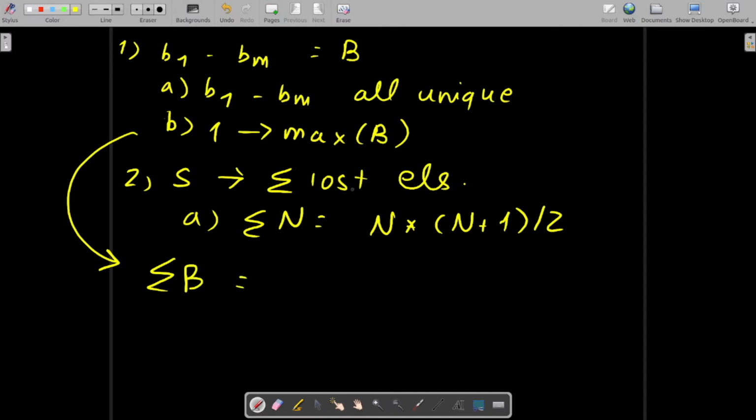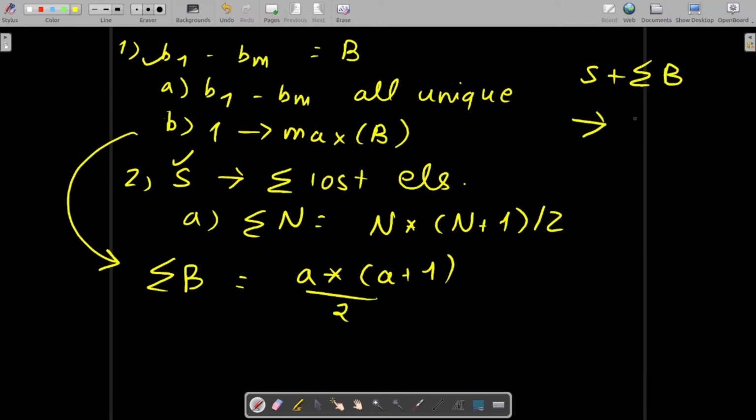So we can say at any point in time, we definitely have the sum of a permutation of b, which means if I call the maximum of b as, let's suppose, a, then we definitely have a into a plus 1 by 2 as the sum. Now, how can I get this? If I add s with the sequence of b, then it will definitely be sigma n for any random n. So n can be anything over here.